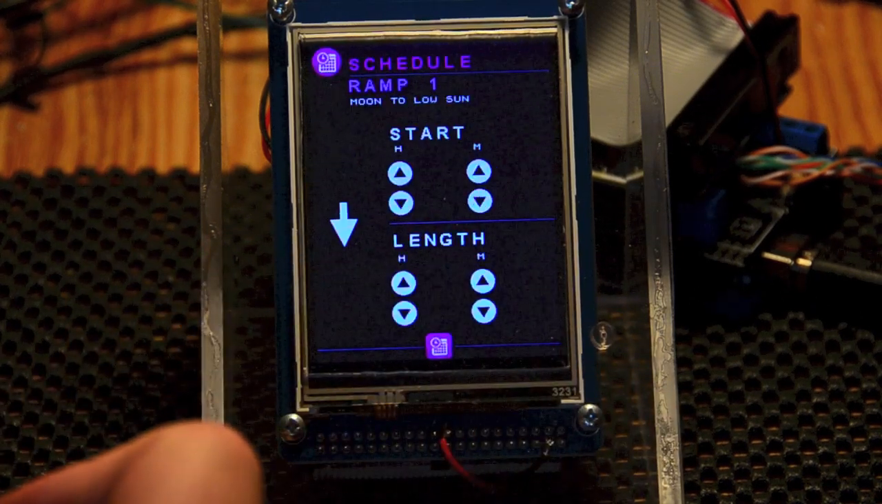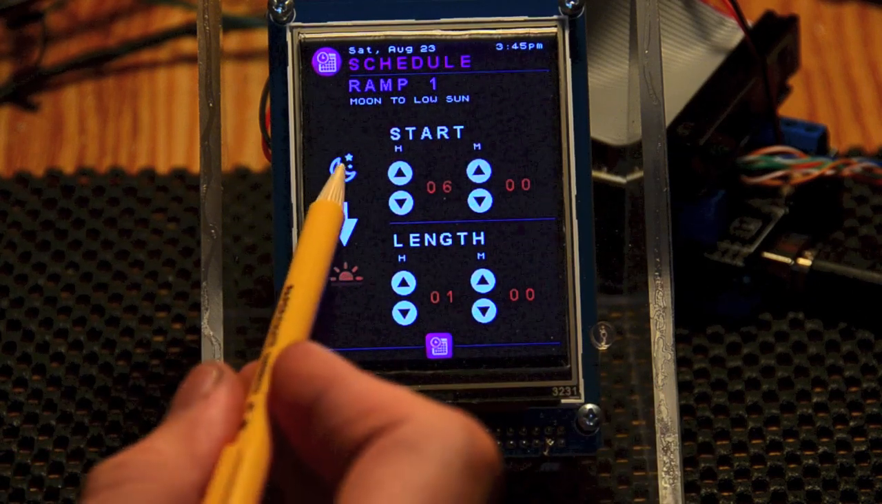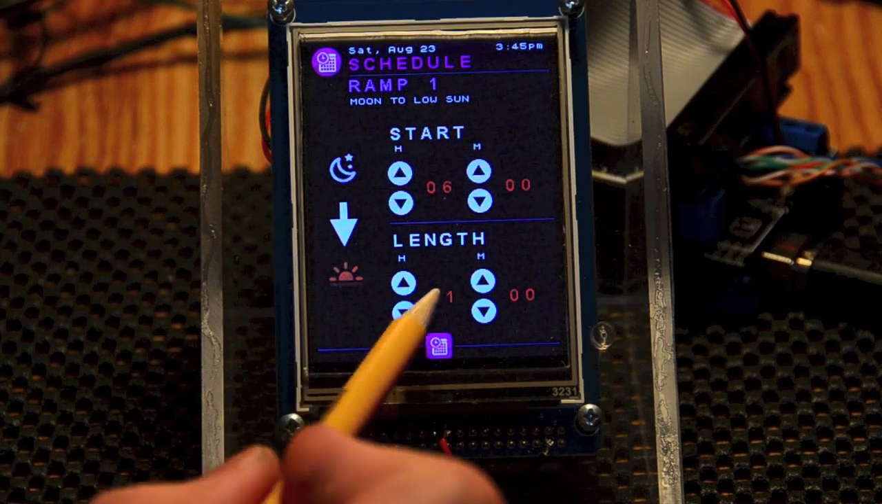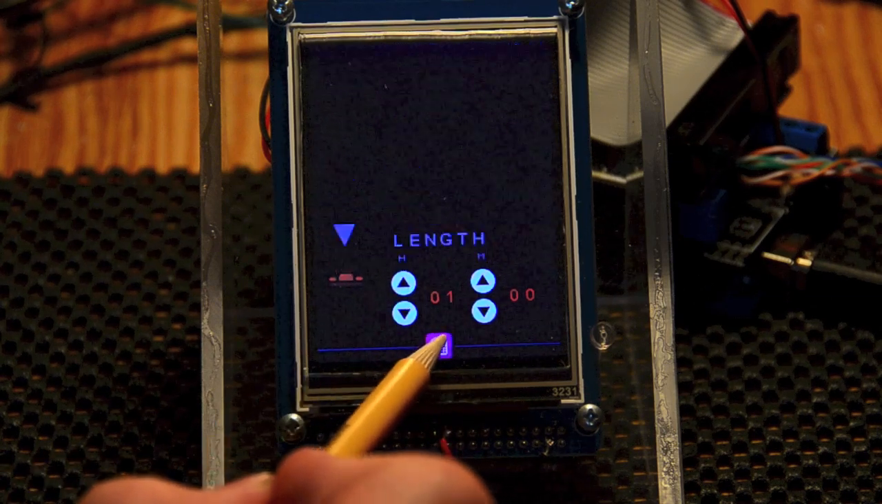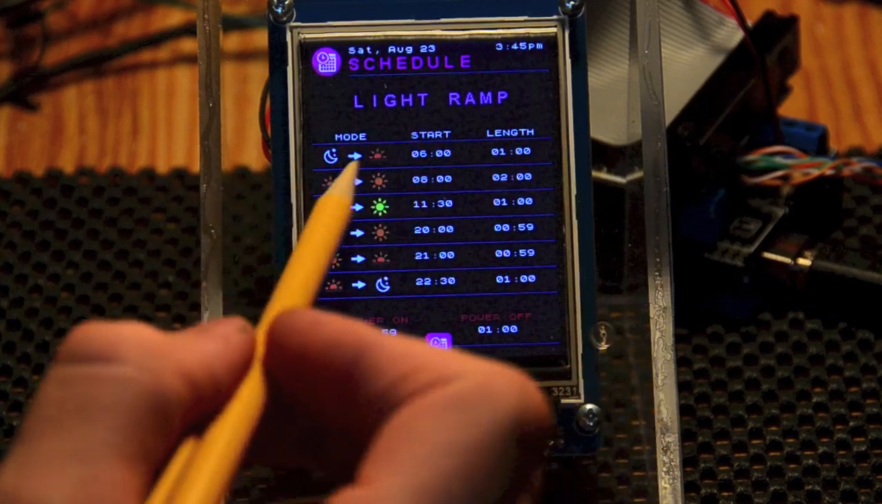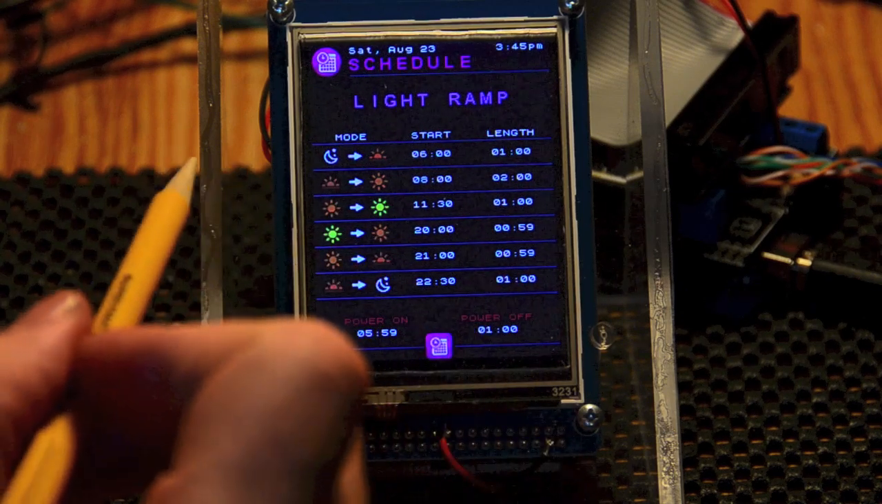So I can click on this, and then I can say start my ramp at 6 a.m. And it's going to go from moonlight to low sun, and I'm going to have it run over a period of 1 hour. The only catch in this screen, in setting these up, is you don't want to ever overlap them. You don't want one to end the same minute the next one starts.